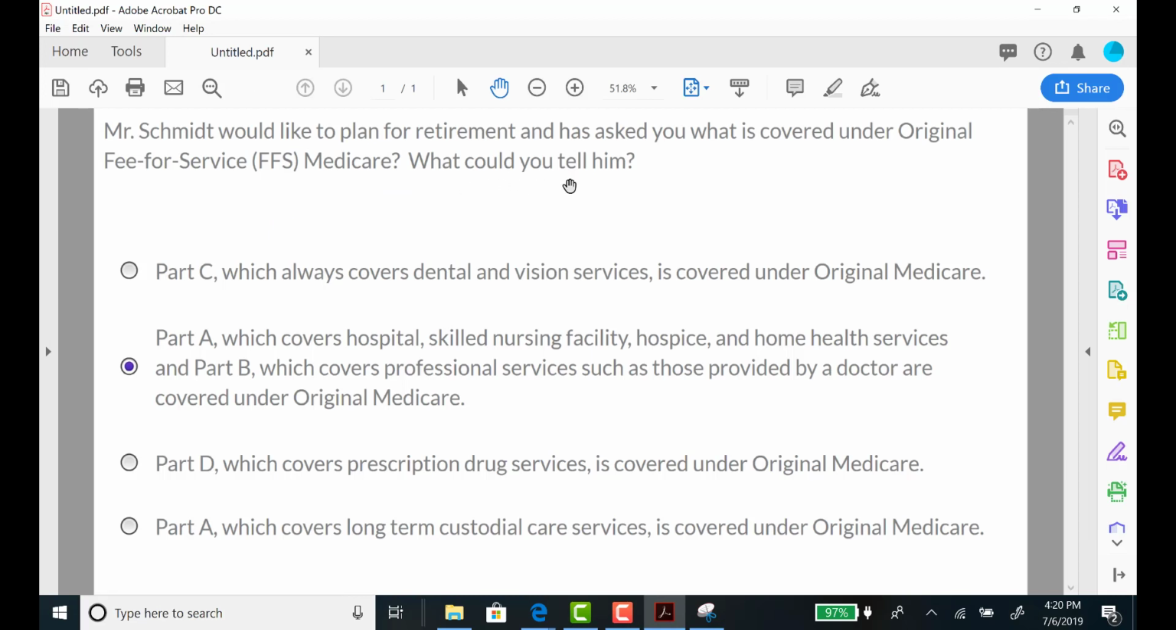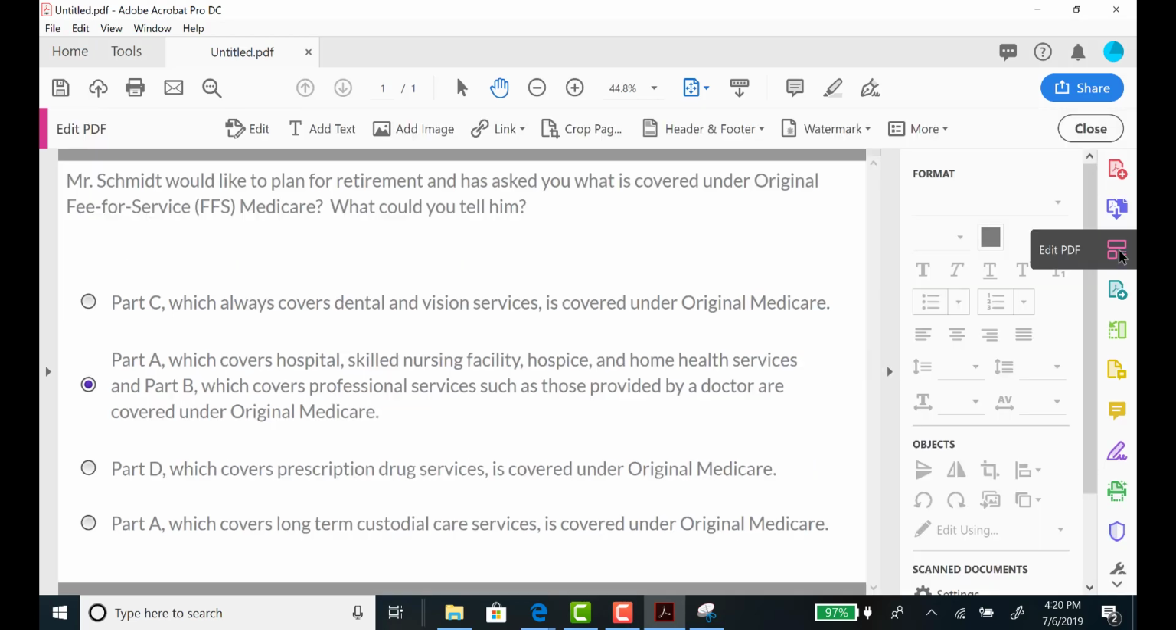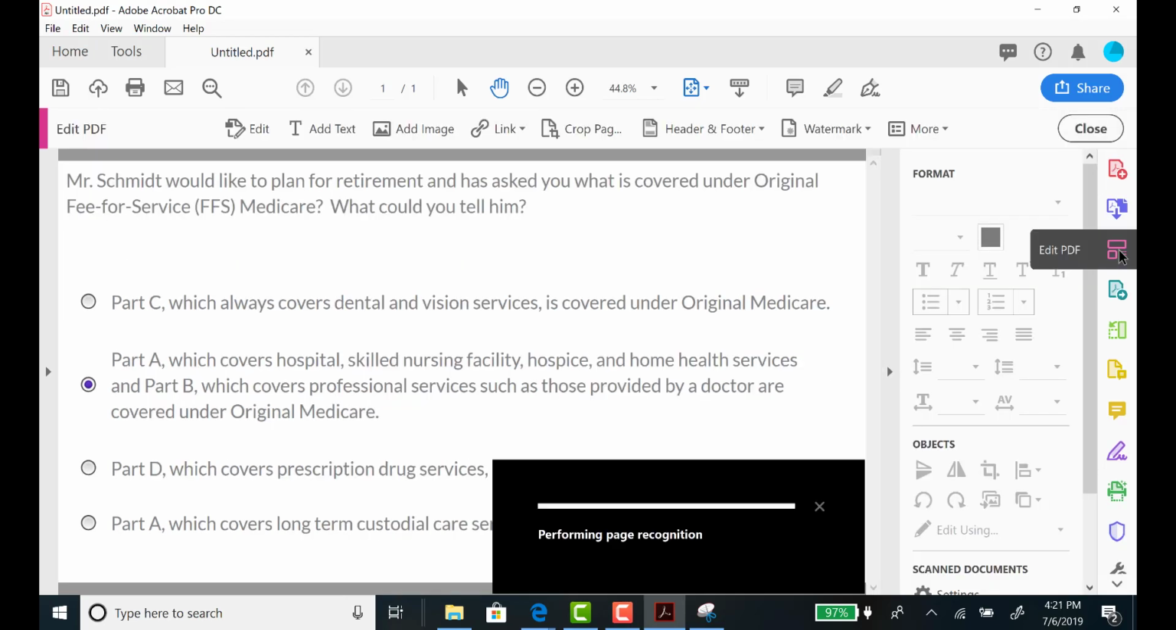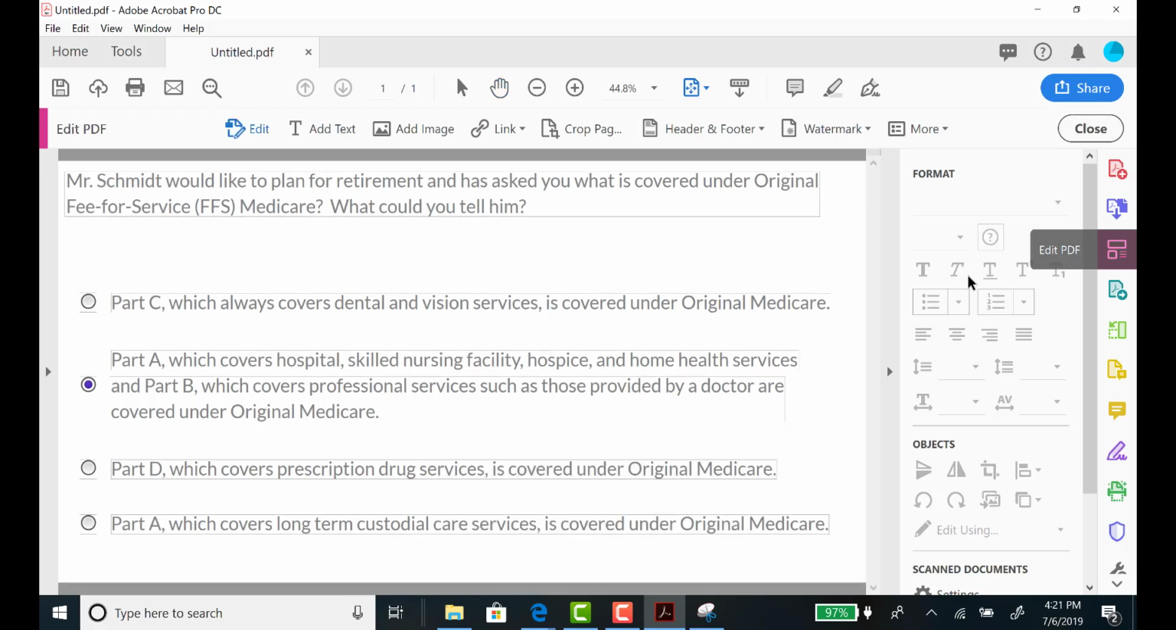We're going to go back to the right-hand side, and we need to edit this to make it readable. So I'll go to the third icon down, Edit PDF, and it's converting the picture into actual text. Then I'm going to go back to the top.